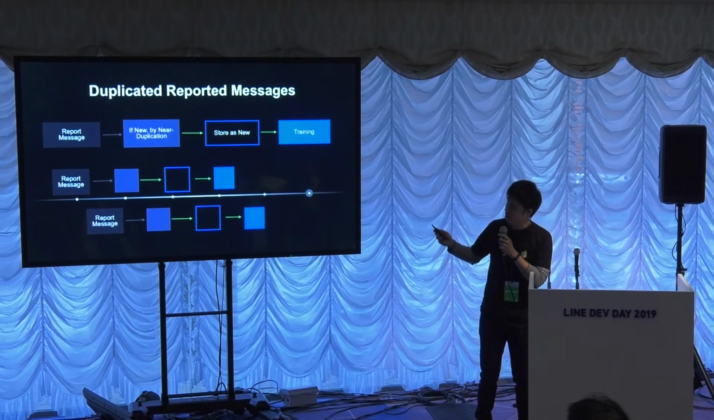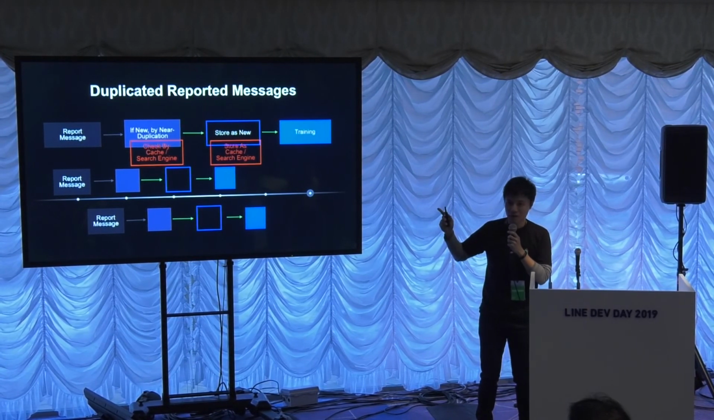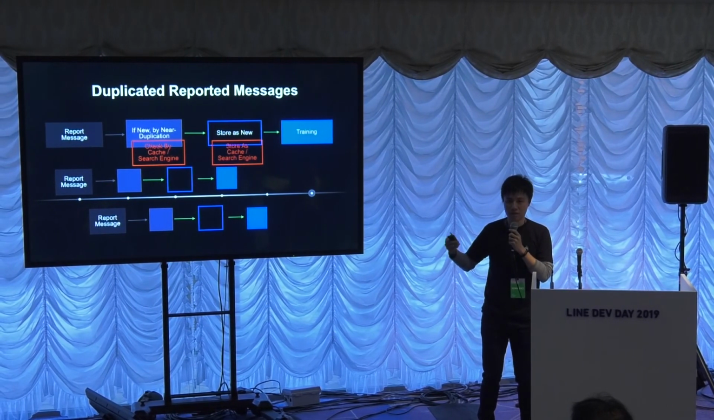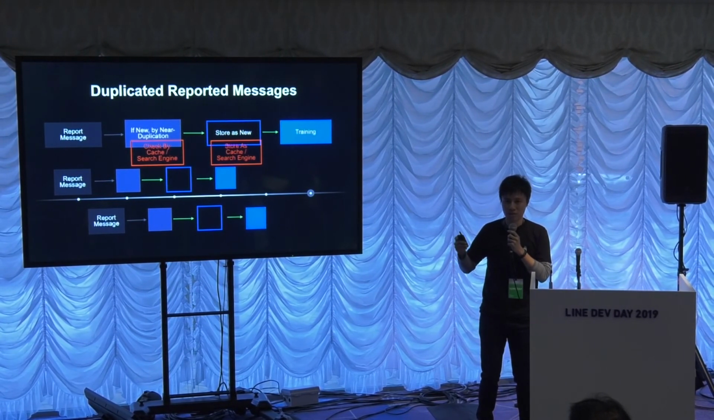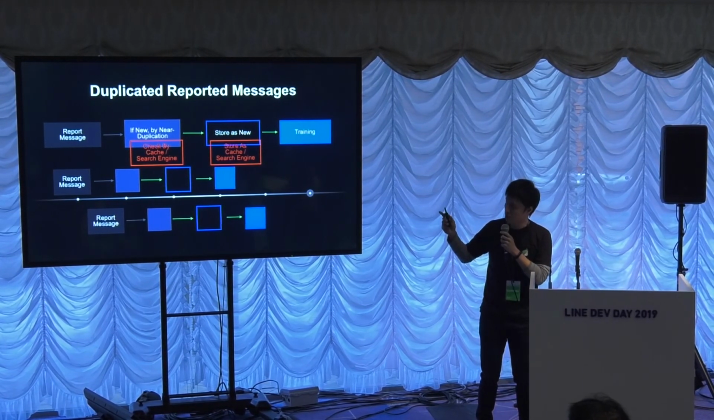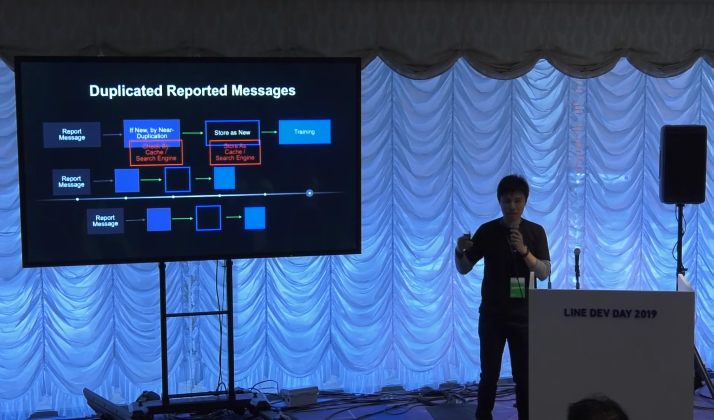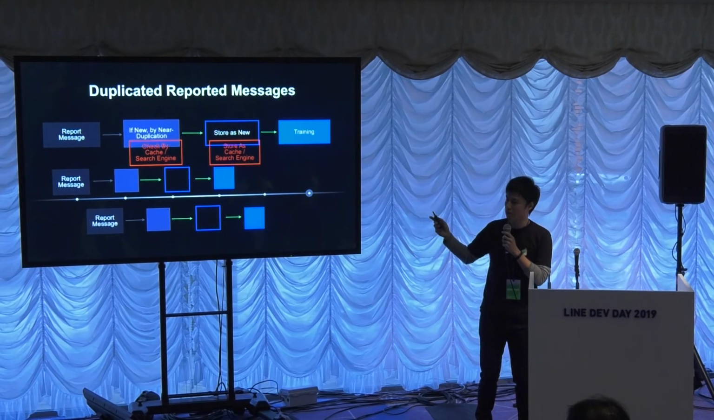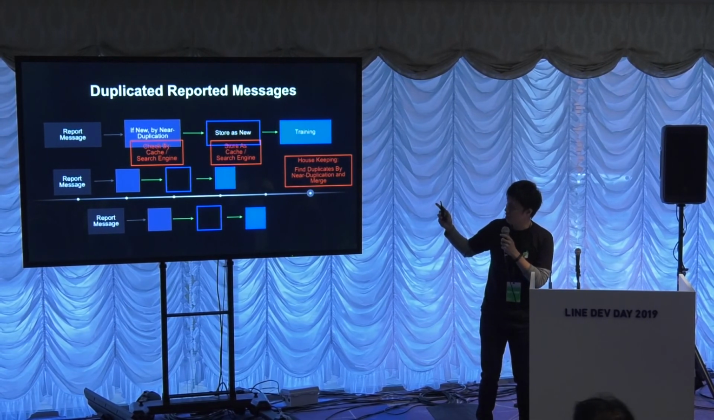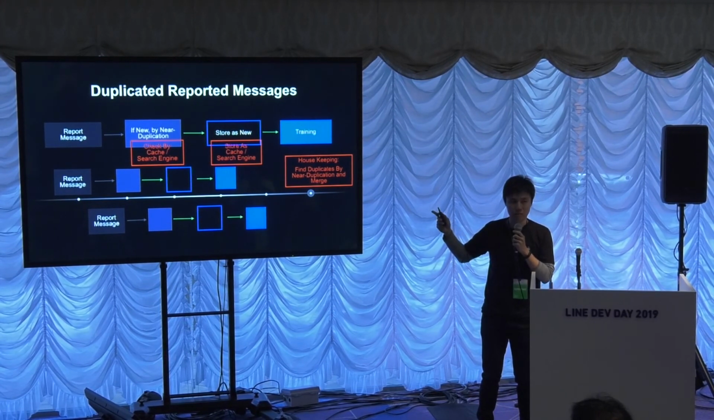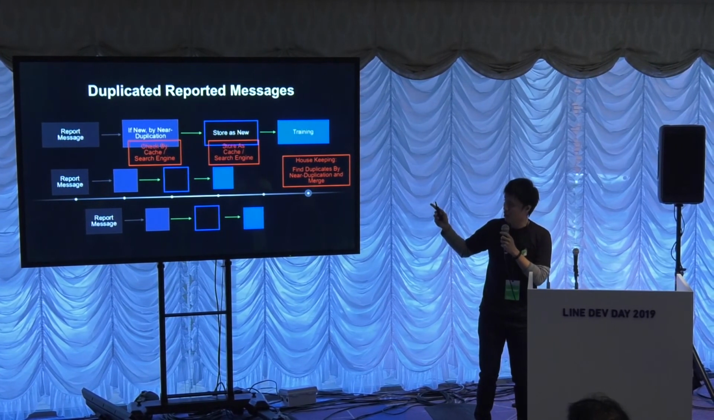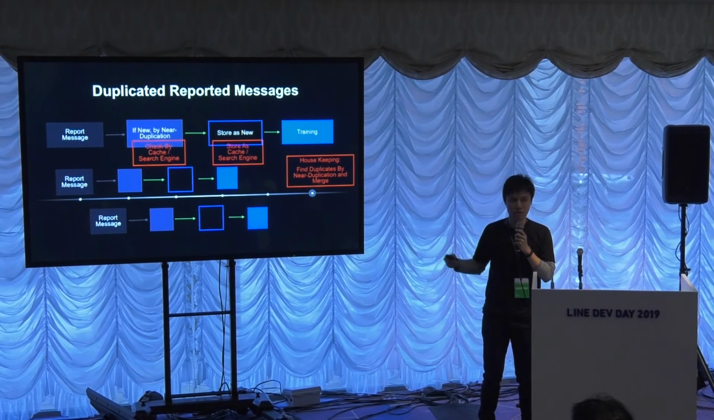So our strategy here is a very quick cache layer, for example, using a hash or index-based search engine to filter the most similar messages when they are reported. But many messages are not so similar in form, but semantically similar. They still flow into our database. So we still need another housekeeping process to find all these similar messages by the Near-Duplication service and merge them.